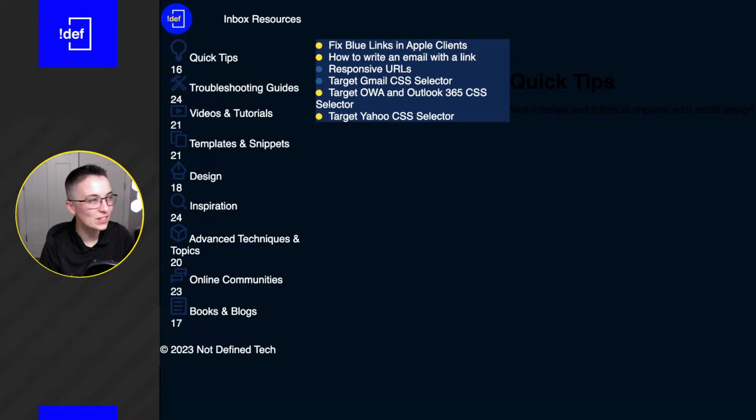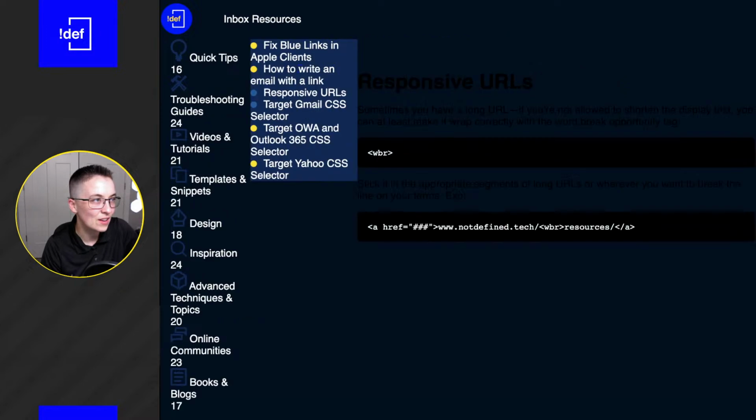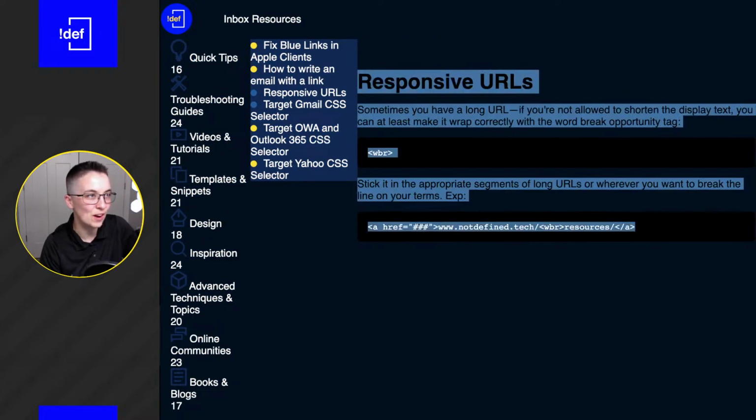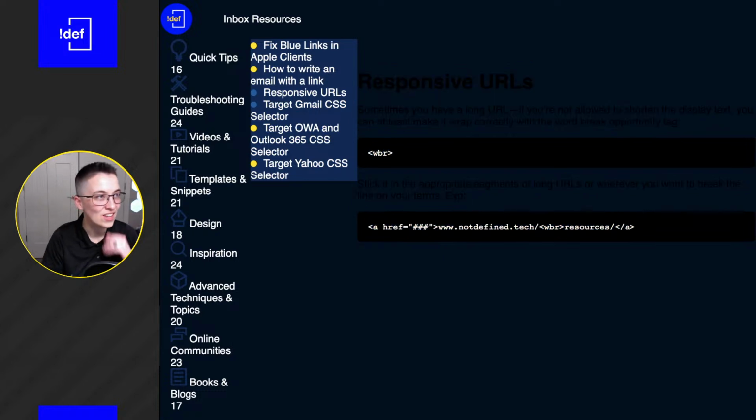But let's just play with the styles. Again, this is more focused on the styles anyway. So our quick tips, we've got our subnav populated now, and then if I click on this, then we've got our content. And again, it's super hard because I didn't change the text color at all.